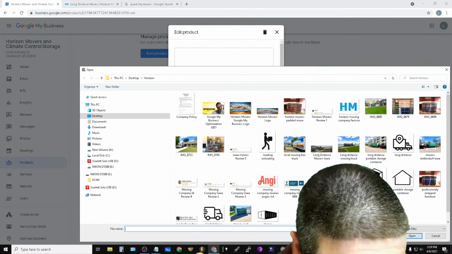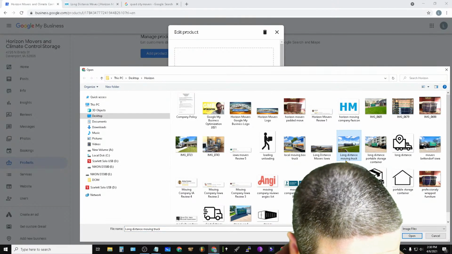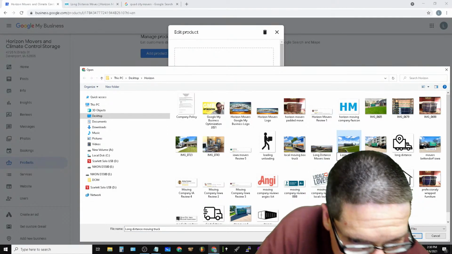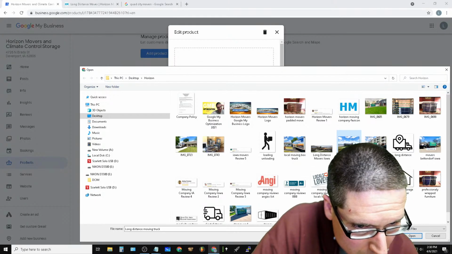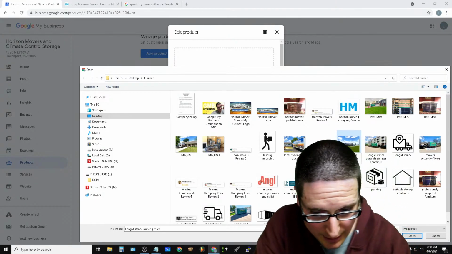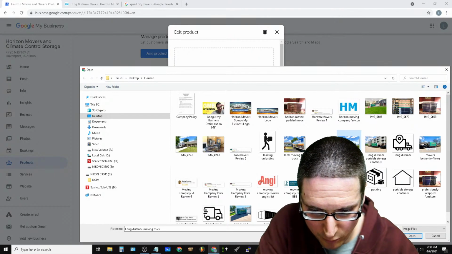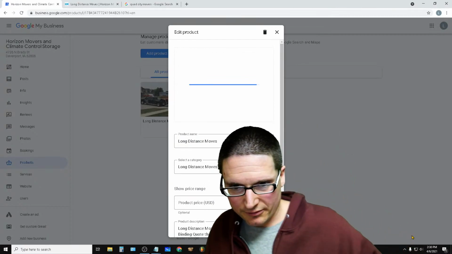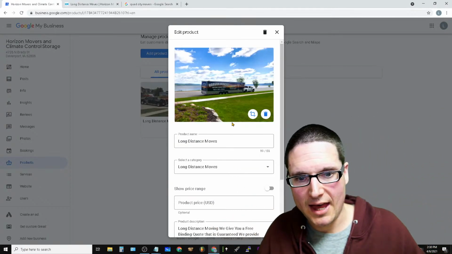I like something. This one's really cool, man. Long distance moves. So we're going to go ahead and do this. Long distance moves. Horizon movers. IA. And we're going to go ahead and just put Davenport in there. Why not? They're going to strip it out anyway, but that's okay. We'll stuff it in there. Yeah, that's a pretty image.